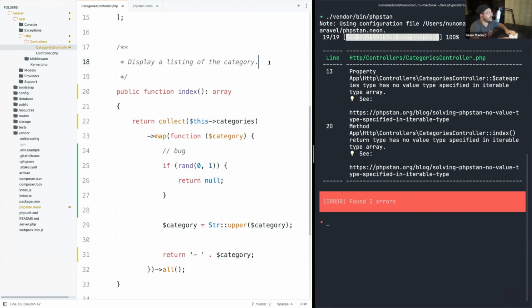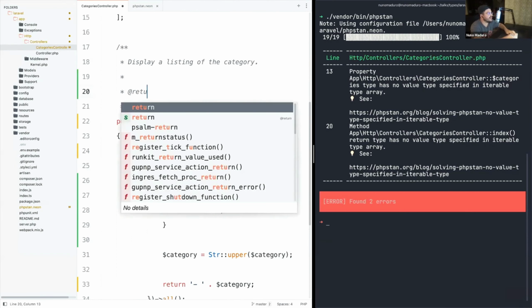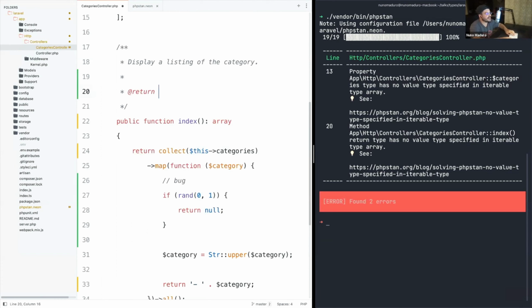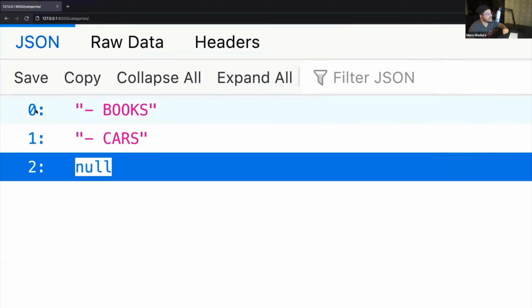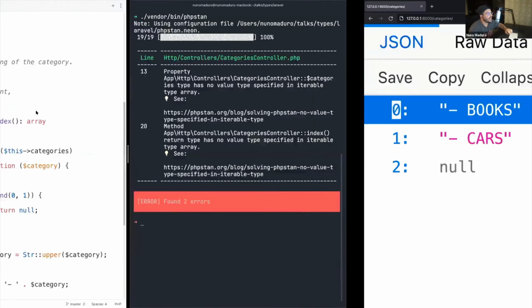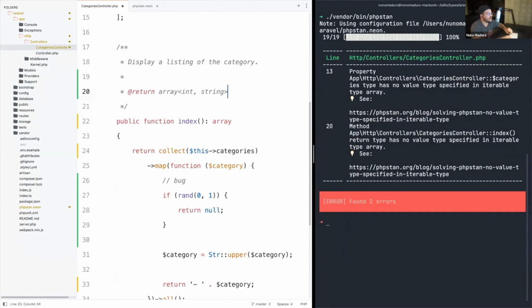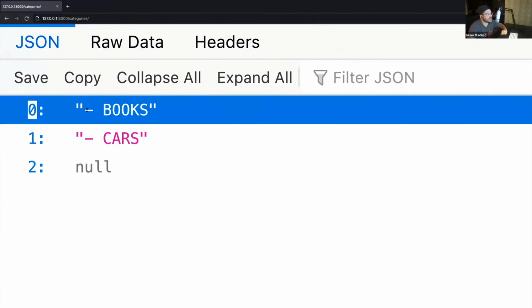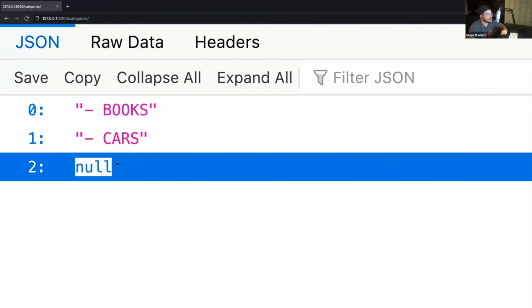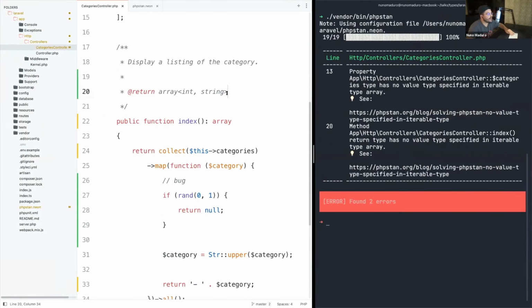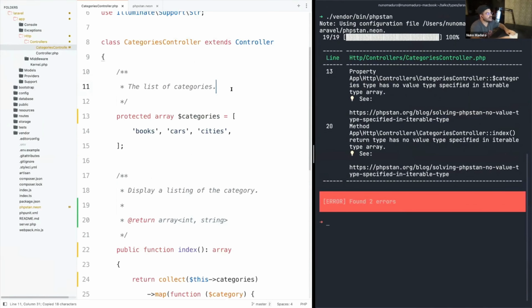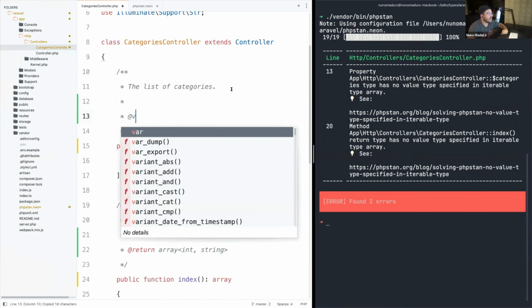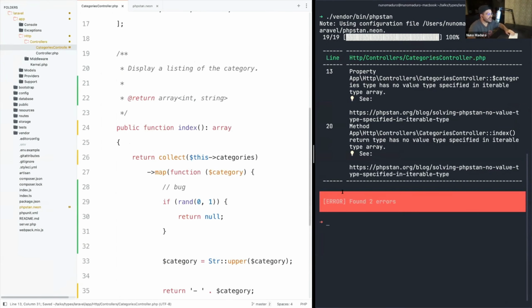So let's do that. I'm going to come here and add a new annotation. I'm going to say this index method will return an array, and I'm going to use generic arrays. I'm going to say this array will have an integer as key, as we can see here, those are integers, and it will have a string as a value. As you can see here, we actually want to return a list of strings and not nulls. Then I'm going to equally apply this change to my protected categories property.